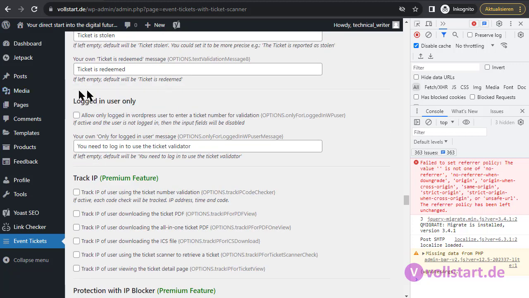The owner can say only logged in users. This means only allowed WordPress users that are logged in can enter a ticket number for validation. Otherwise, the ticket validator is free for all, and once the URL is set up, there's a shortcode. You need the shortcode to activate this in your page. Once the shortcode is added to a page, everybody has access to this validator unless this is activated, and of course there's an error message in case they're not logged in.